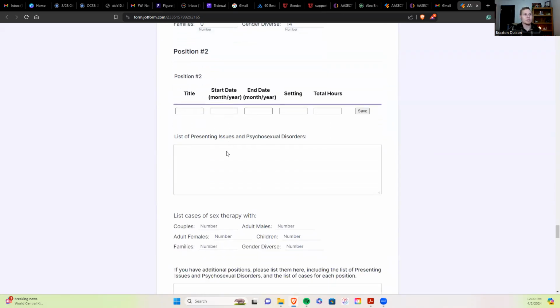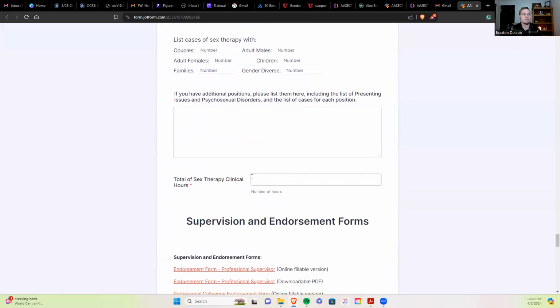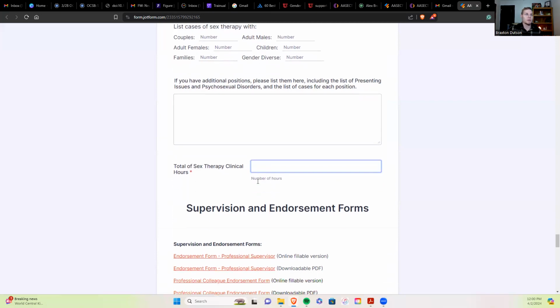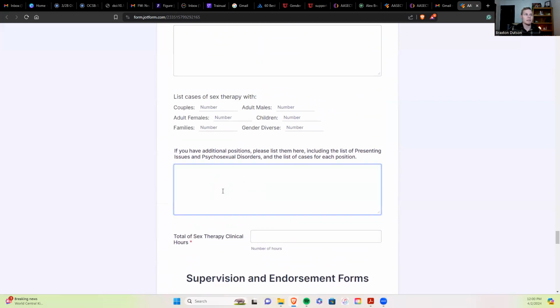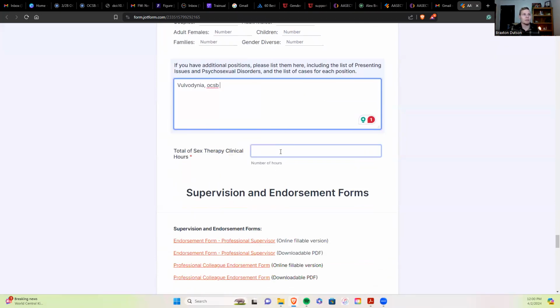Then in position 2, you had different numbers, or maybe you're just in one place. Then you go with the total hours of sex therapy, hours placed in there. But in here, we're going to be putting in things like vulvodynia, and maybe OCSB, things along those lines. You're going to put in all of the things over the 300 hours that you've worked with. Total hours of sex therapy, clinical hours, and that's where you need to have over your 300.